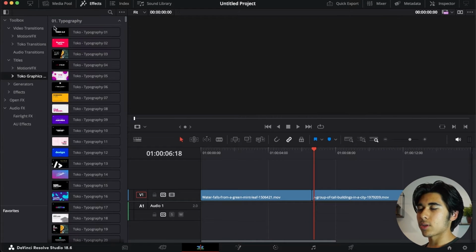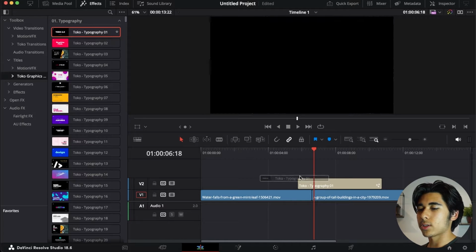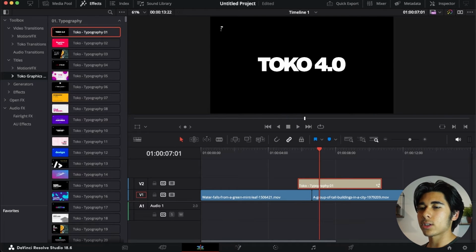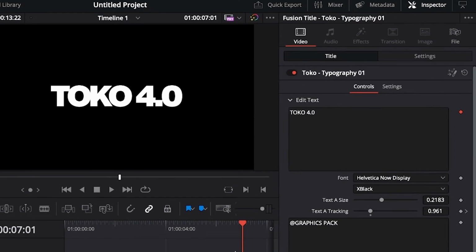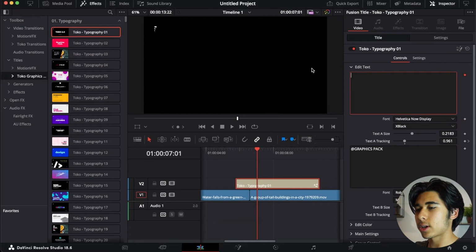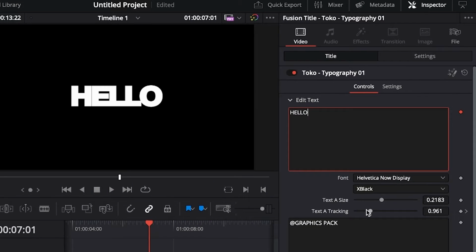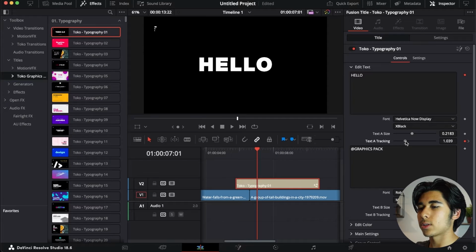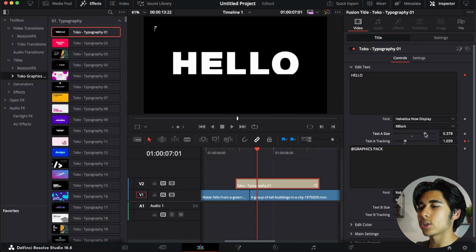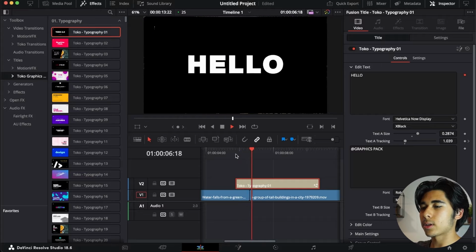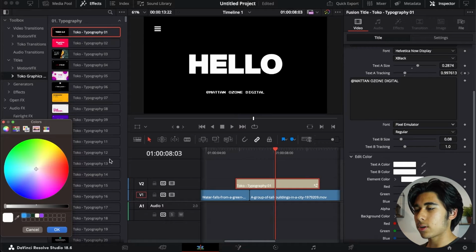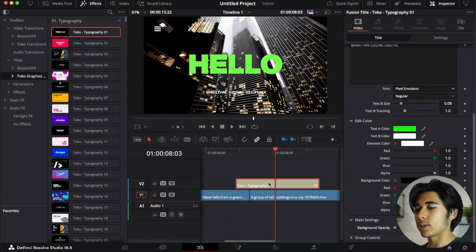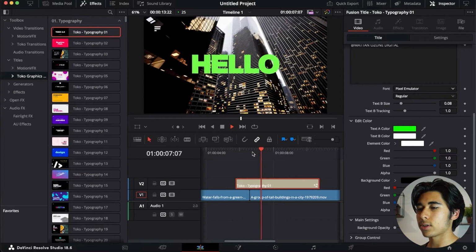So this is really where you get your money's worth. And if I just drag this in, here's a text animation, and let's just customize it. I can just click on this inspector tab and then change the text to hello, and I can even change the tracking so it's not so close together. I can change the size as well, and you can see that's completely customizable. The text color, I can change that as well if I want to change it to green. Even have background opacity. Let's say I want to be over this city stock footage.